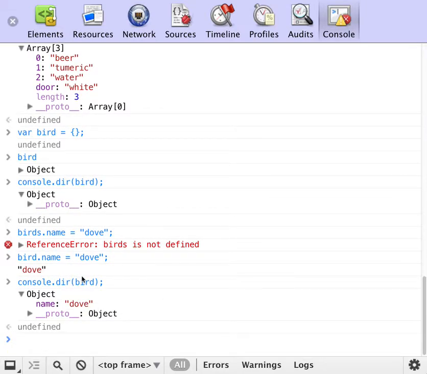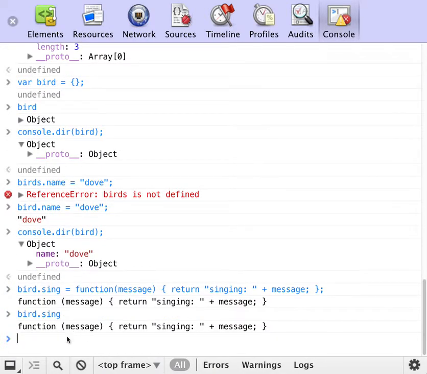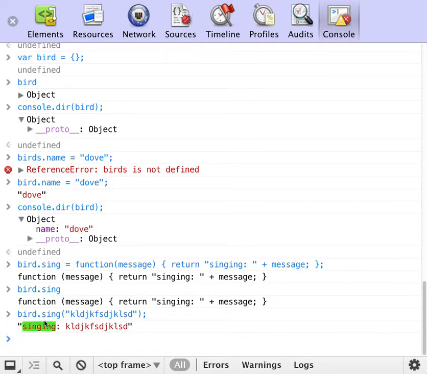Objects can also have methods, which are basically just properties. So I can say bird.sing, which is a function that takes a message, and let's say it just returns singing plus the message. Now if I do bird.sing, I can see that it's a function. If I call that function using the parentheses with something, then that method is executed.